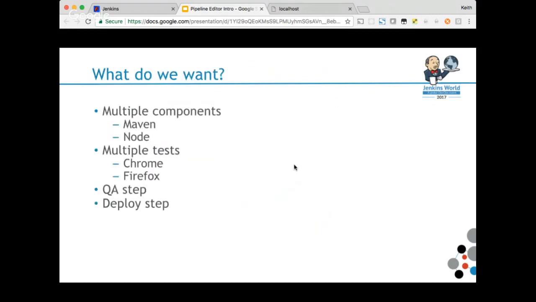To kick things off, first of all, what do we want to do with this particular pipeline? To simulate what a real world pipeline might look like, it's going to have multiple components. We're going to have a Java back end and a node-based front end. We're going to have multiple tests across a couple of different popular browsers, Chrome and Firefox. We're going to look at having a QA step as well.